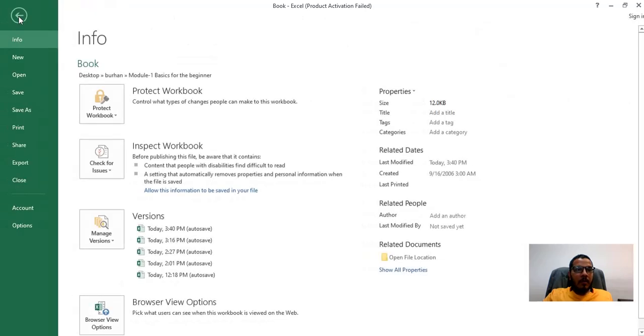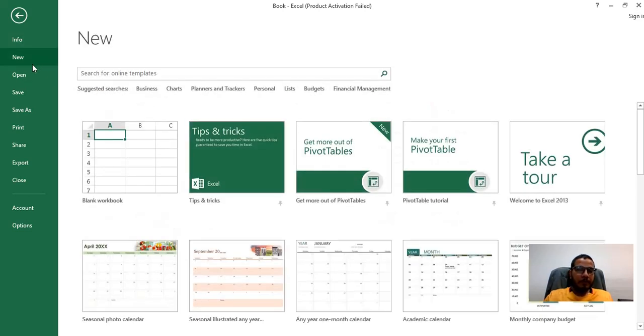When I click on the file tab, it further gives me brief info of my Excel workbook, which says about the properties, the size. I can add the titles and categories, and when it was last modified, date of creation, and other stuff. When I click on New, it has so many templates. Templates are basically online formats of Excel which you can use to directly work with.